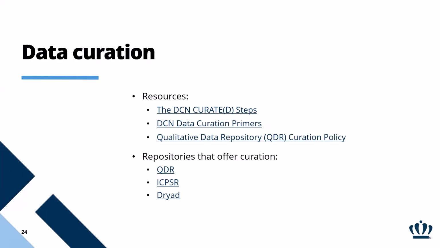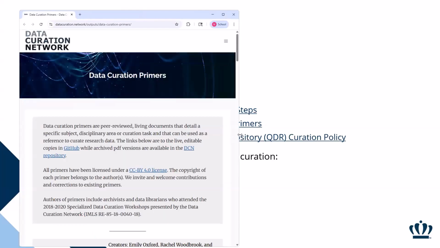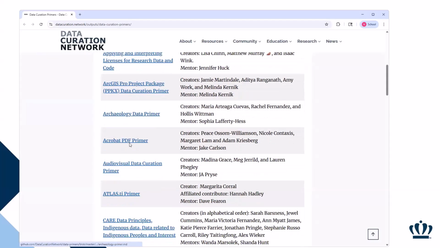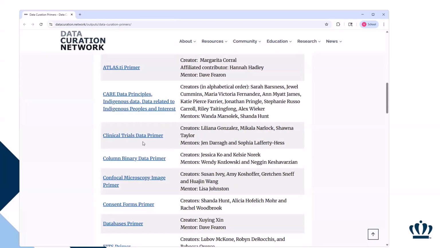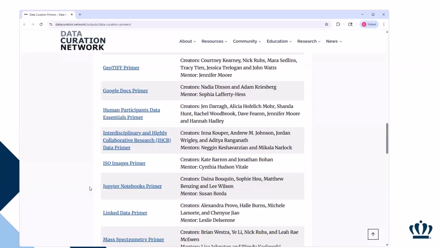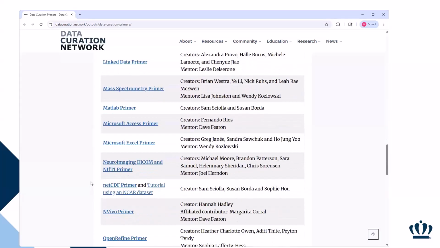But just pulling up these data curation primers, if you have archaeology data, clinical trials data, this might be good to look at just to see what repositories might be looking for as far as how your data is organized and things like that. So there's a whole bunch of them here, but they're pretty specific.